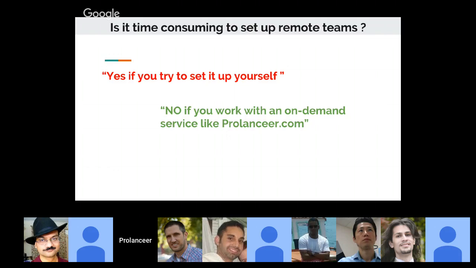Ideally, it's suggested that you find a local supervisor in any country where you're trying to set up, to help you manage and hire your team, because it's going to be very difficult for you to figure that out yourself.